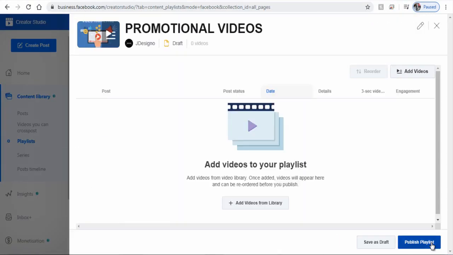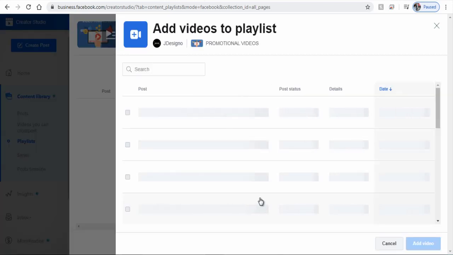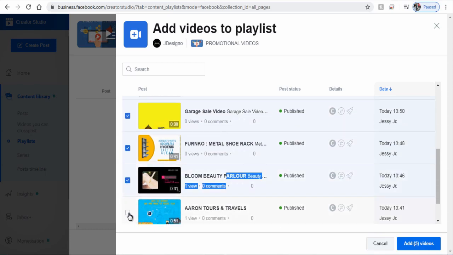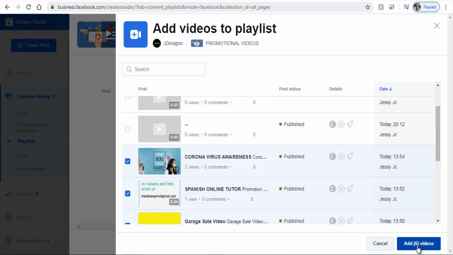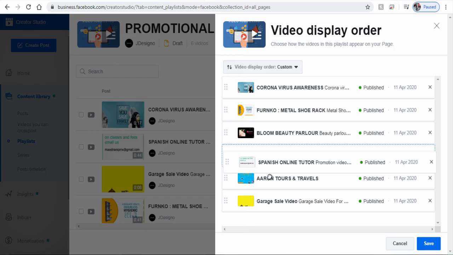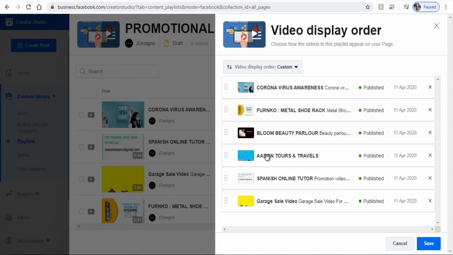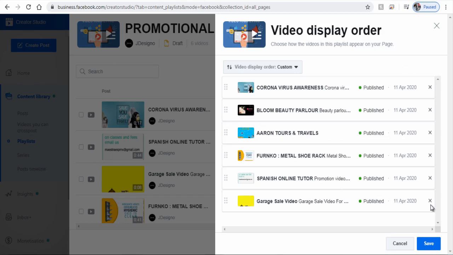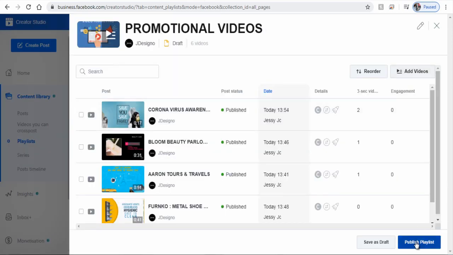Now we can click Add Videos from Library button to add videos to the playlist. Next, select the videos from the list and click Add Videos button in the bottom. You can click Reorder and arrange the video in the playlist. And finally, click Publish Playlist.